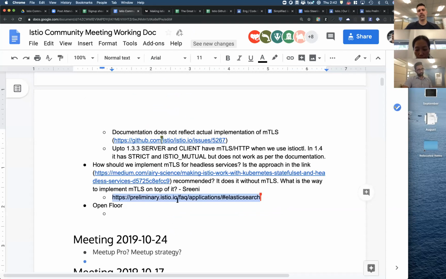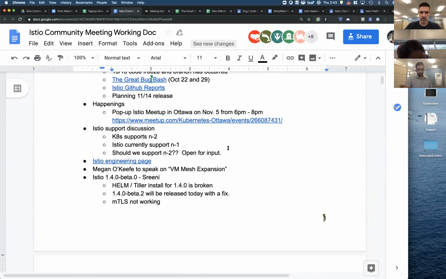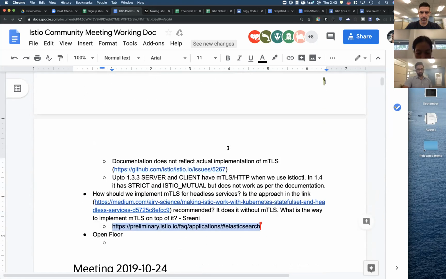Okay, so this is something that's going to be... Yeah, I've been trying to make it work. I don't know if I would eventually get it working without community help. However, if I get it working, I will share it in the next community meeting.